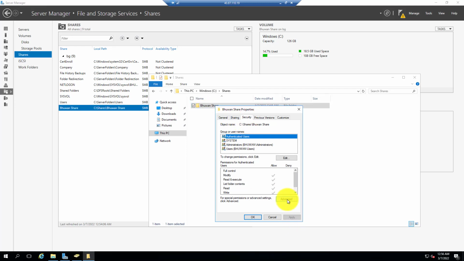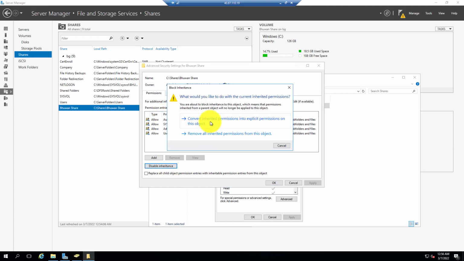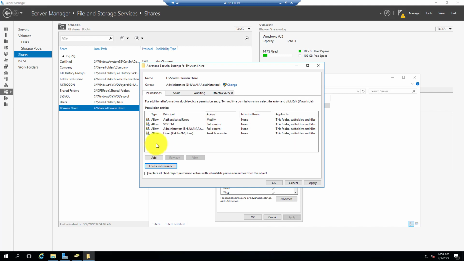Bhuvan share, I'll be clicking down here on Advanced, and I'll see this interface. Now I'll first disable inheritance, and I'll convert inheritance permissions into explicit ones. And now what I can do is add users, groups, computers to this folder.